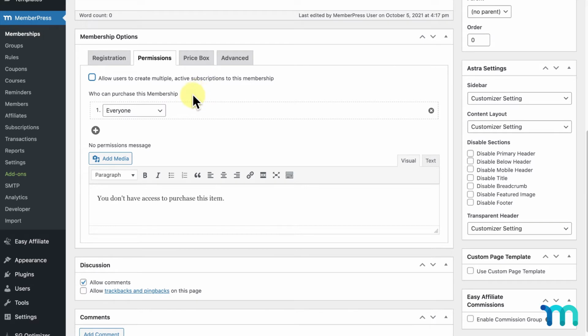Here, you can specify who can purchase each membership. This is completely optional and will be set to everyone by default. This means everyone, regardless of user or member status, whether they're a current user of your site that's not logged in, someone with a membership, or someone who's visiting your site and doesn't have an account of any kind.